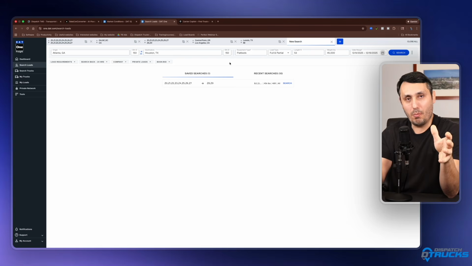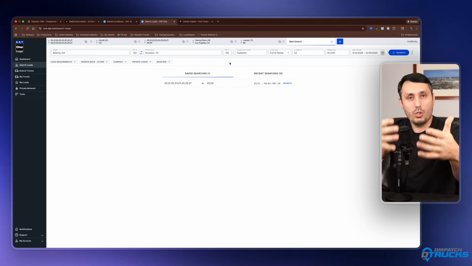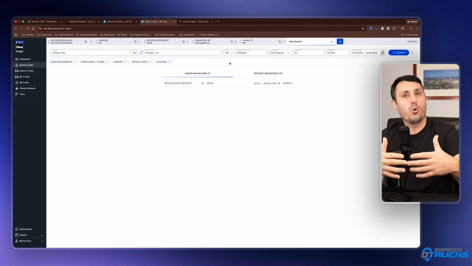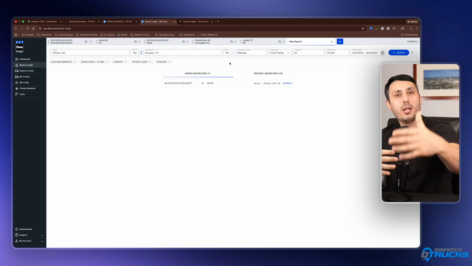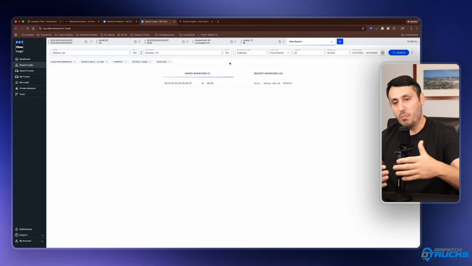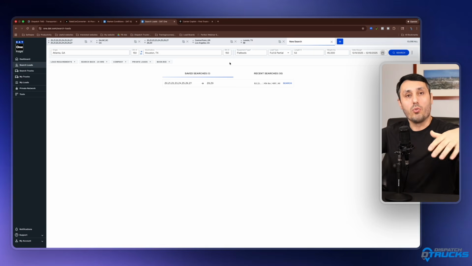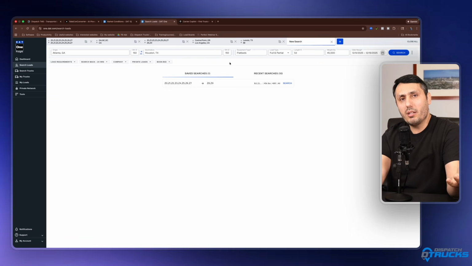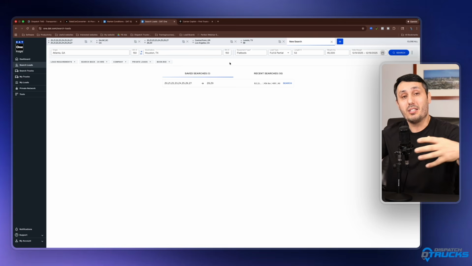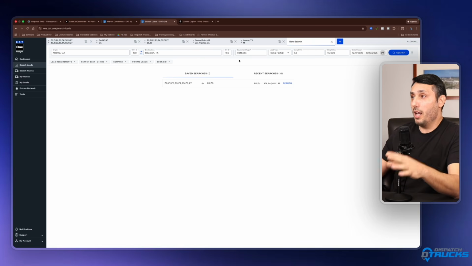I'll give you an example. When we're going to Houston, I'm willing to go to 150 miles from Houston. It could be San Antonio. It could be the closest, let's say, cities around Houston. The reason why dispatchers will do this is because it gives you the ability to see more loads so you can make better decisions.